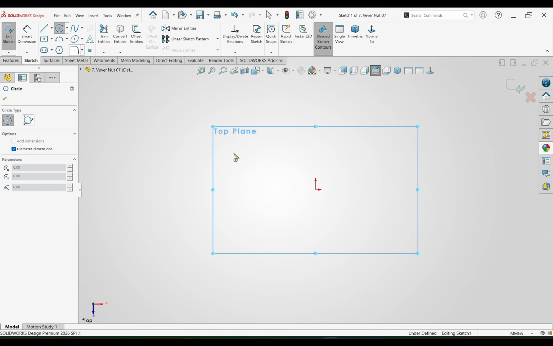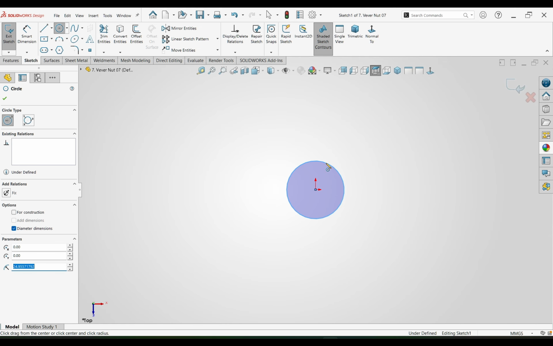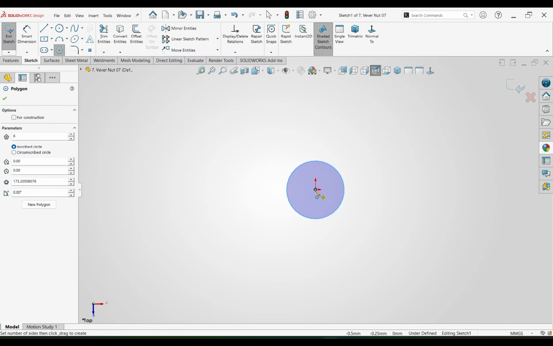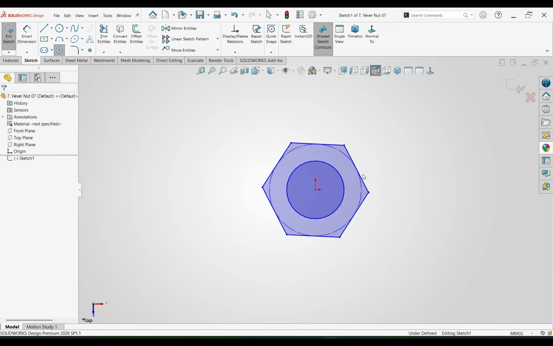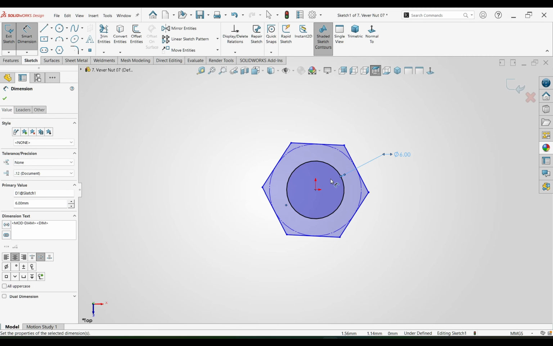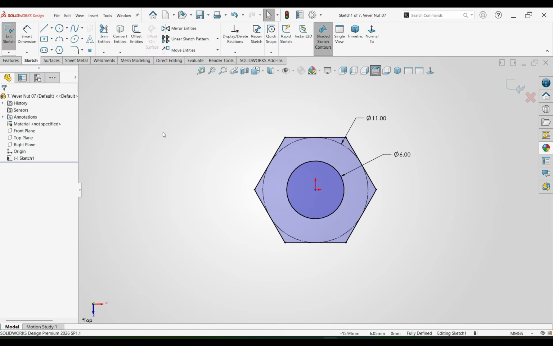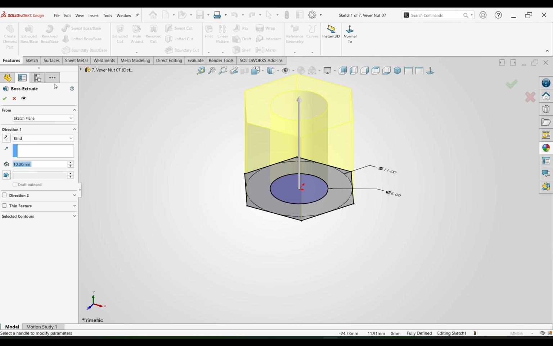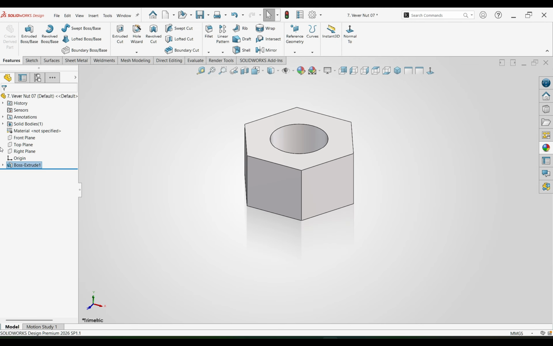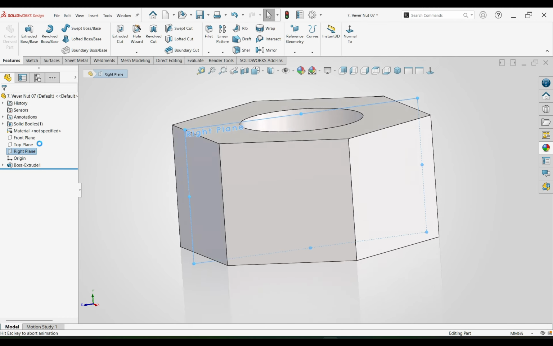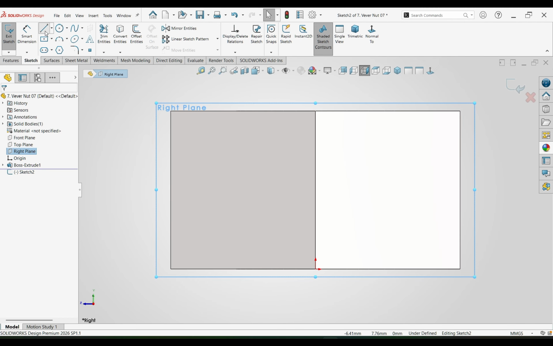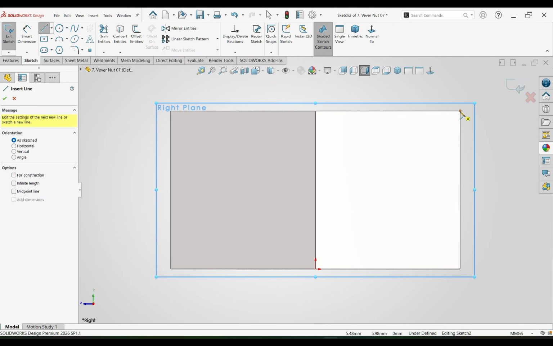Select top line, draw a circle, and the circle diameter later we will define. Create a hexagon, and this inner circle, the diameter will be 6, and the outer one I am going to define 11 mm. The depth is 6 mm and OK. Select right plane. We will remove the material here.